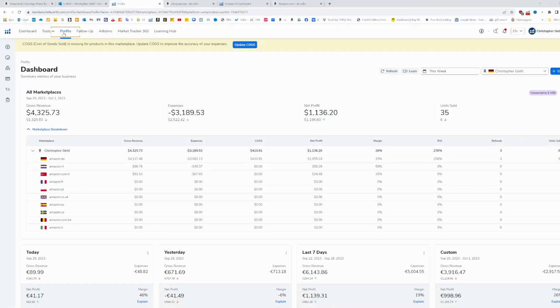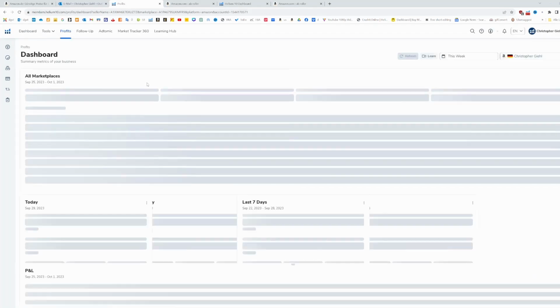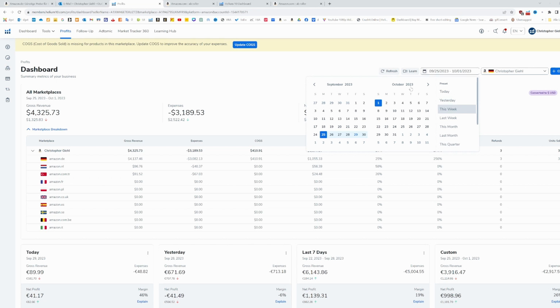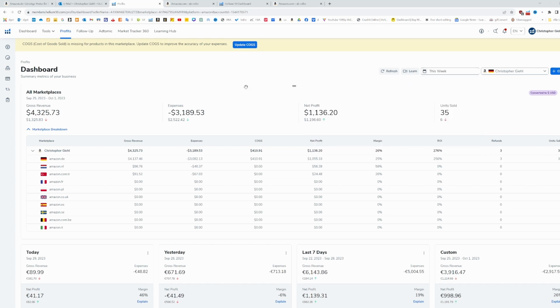So the next tool I would like to look at is the profits tool. You can find it up here, and it actually shows you the revenue that you made over a certain period of time that you can also change here, without you having to go through the books and reconcile everything. You can just get a quick look at how profitable you are.